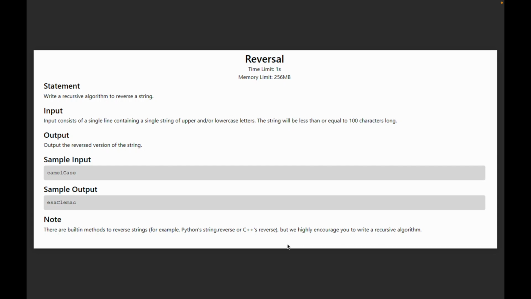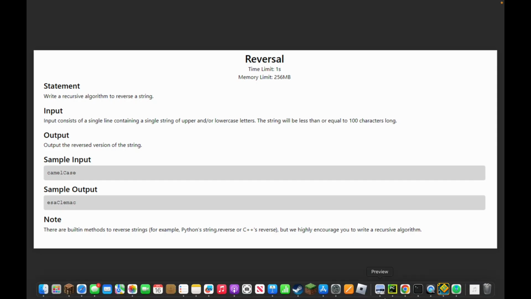Camel case. Reversal will be ESA capital CLEMAC. There are built-in methods to reverse strings, for example, Python's string [::-1] or C++ reverse, but we highly encourage you to write a recursive algorithm. So I'll be showing you both ways to complete it.